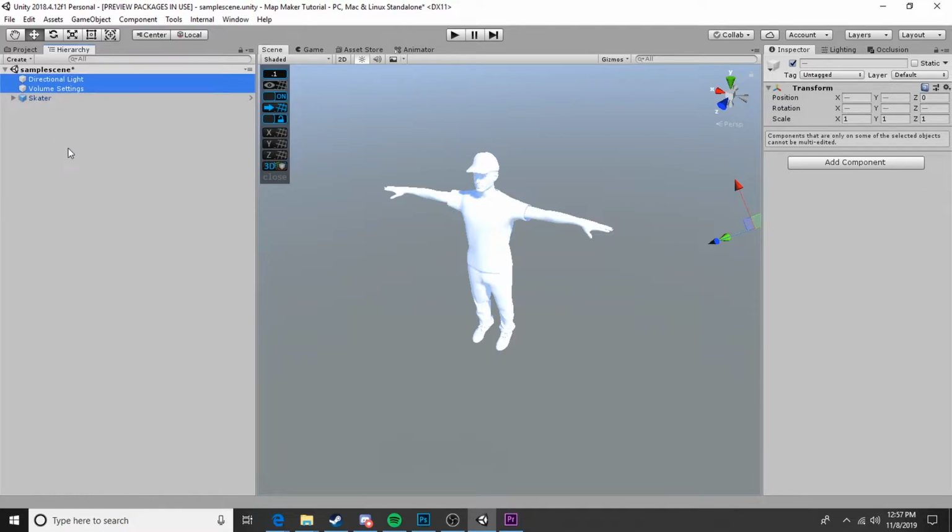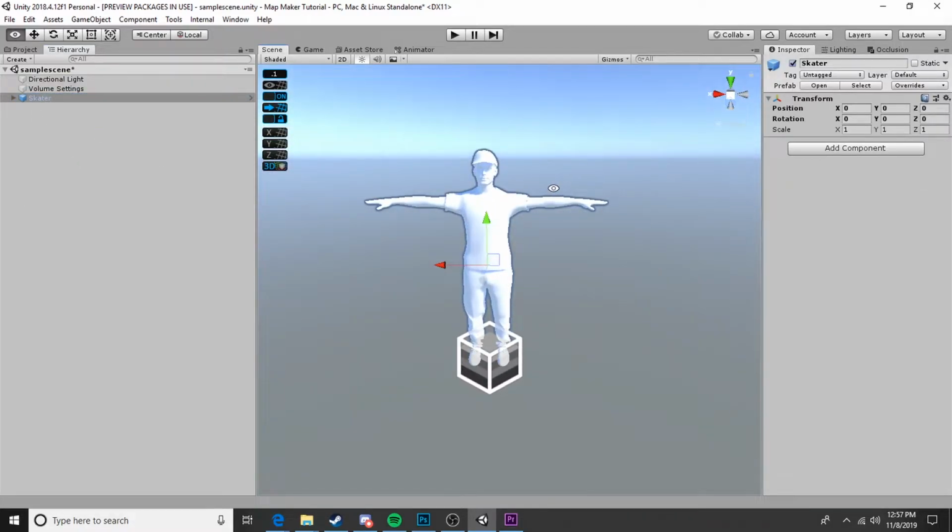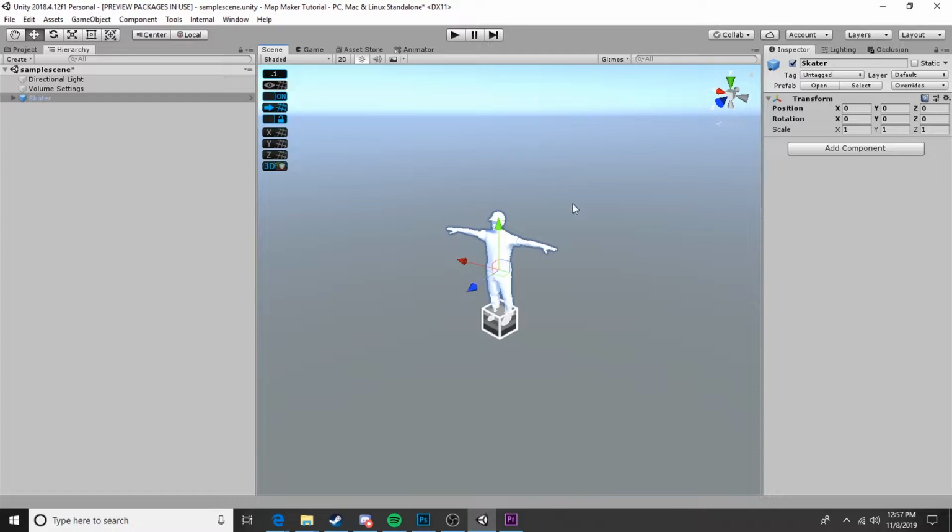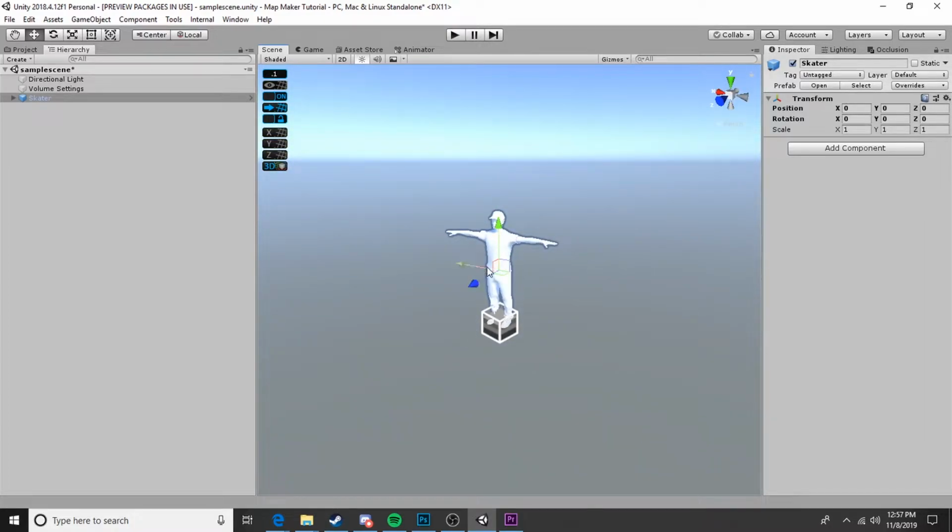And I'm just gonna reorganize by putting those on top of our reference skater object. This is the accurate size. This is the model directly from the game. So this is the accurate size of our skater, and we should use this as a scale reference when creating our map.